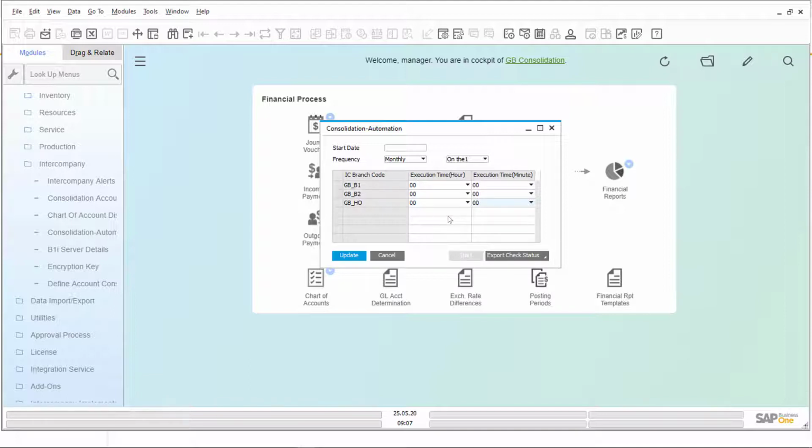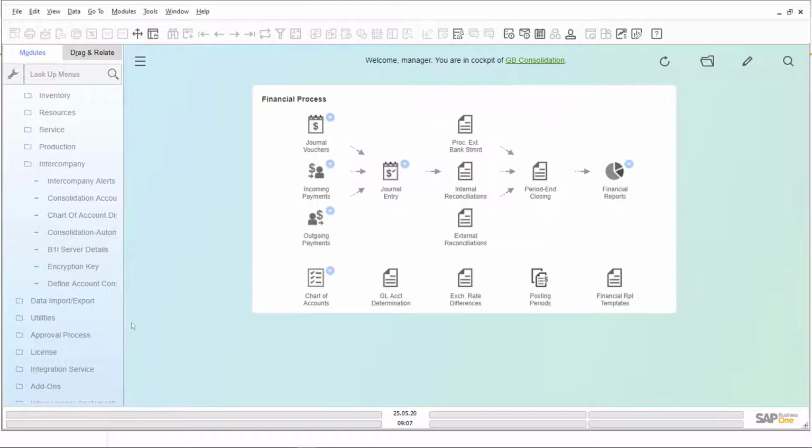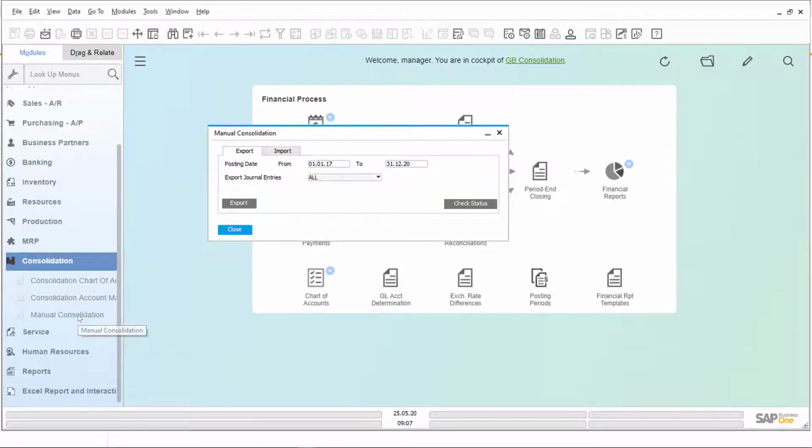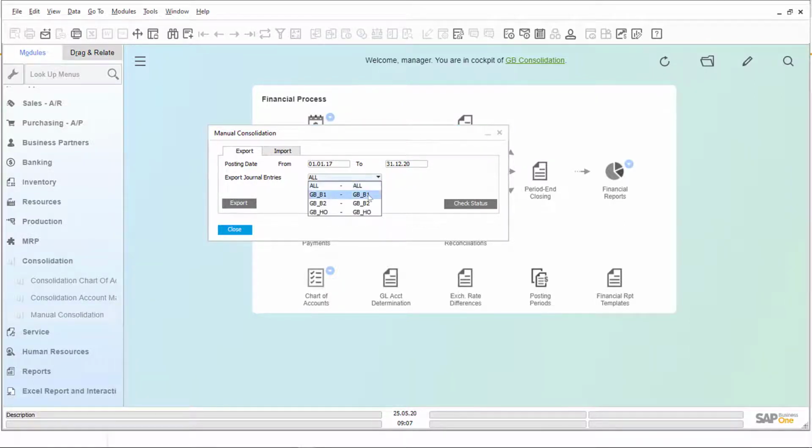The journal entry will be taken every time from the start date. It will check the trans ID of the journal entry and will only import the new created journal entries. You can do the consolidation import also manually. First, you have to export the journal entries from the company.